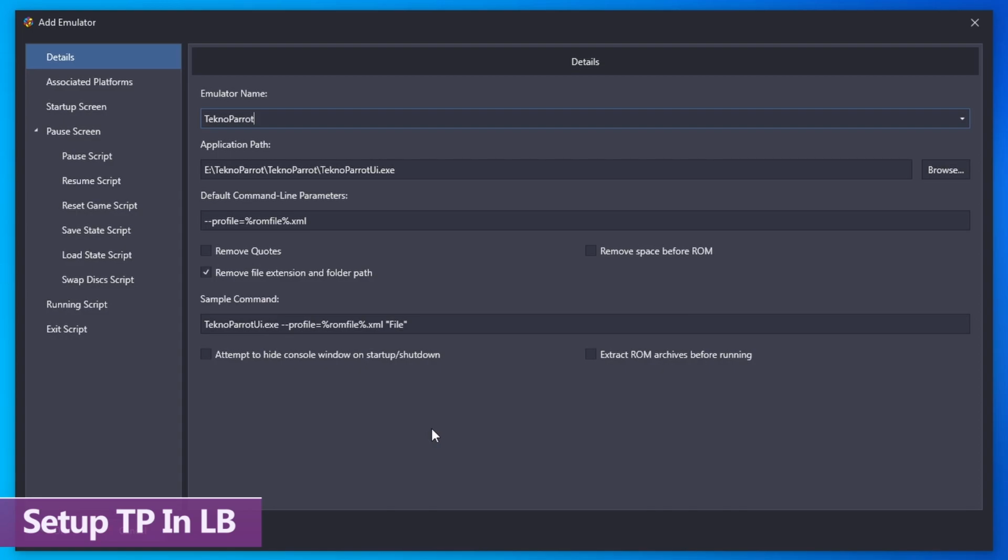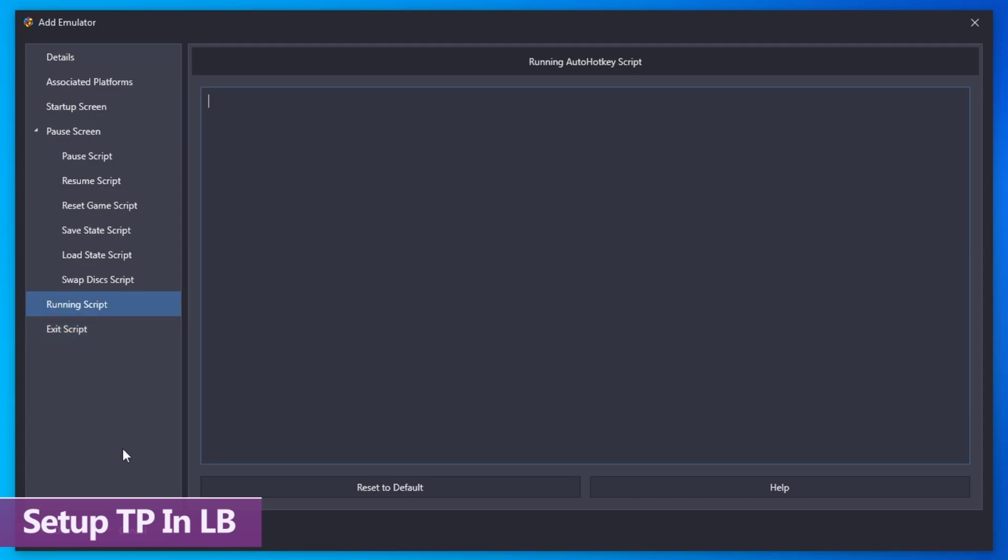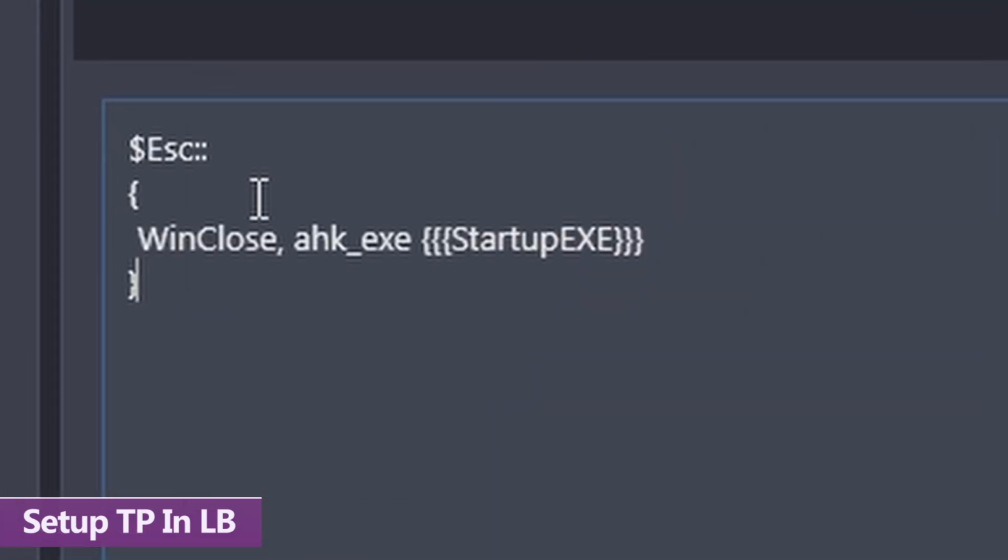Whilst we're here, we're going to add an exit script, because when using TeknoParrot in LaunchBox, it doesn't always exit out correctly when you hit your escape key. And you need to add this to the exit script or the running script. For me personally, I needed to add it to the exit script for it to work, but other users report needing to use it in the running script. So if it doesn't work with one, just try the other. So I'm just going to paste that in there. And again, I'm going to pop that in the description below.